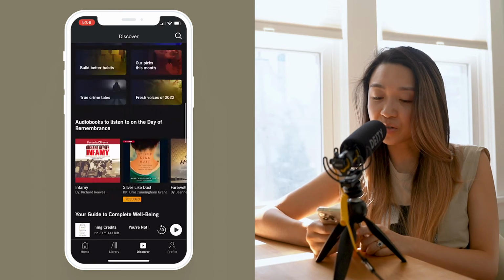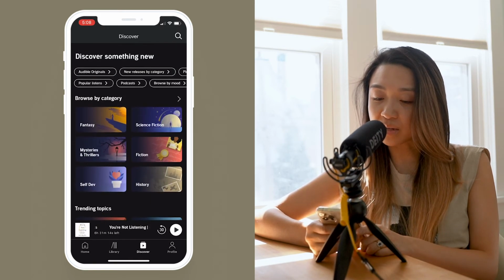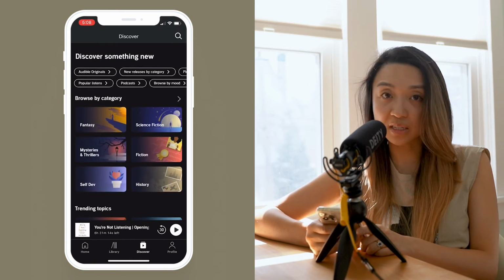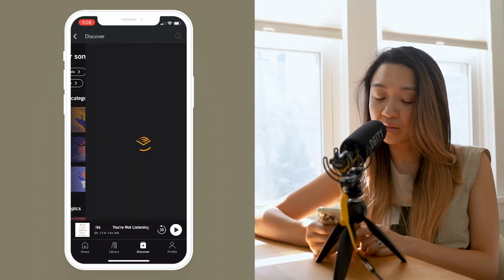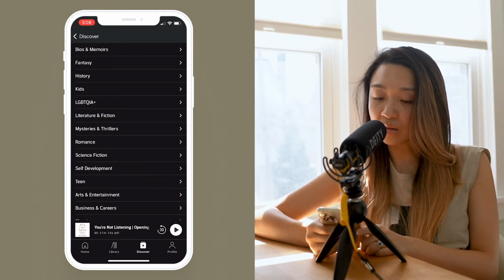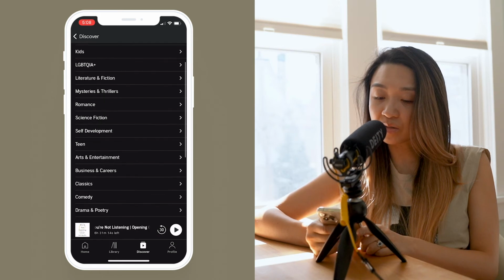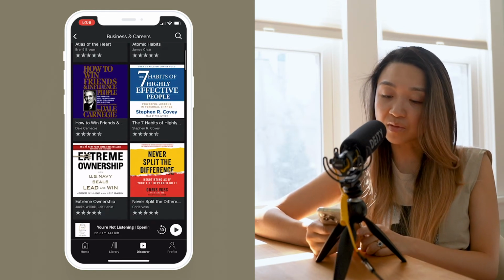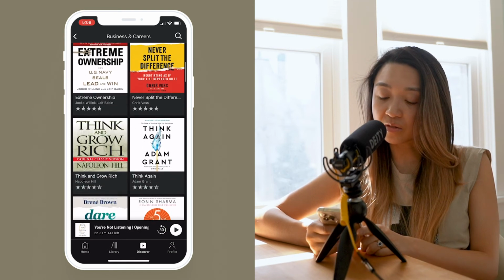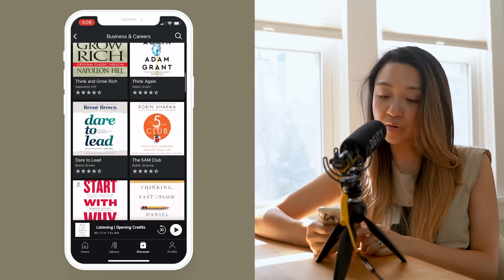Let's go back to browse by category and see if I can find any books that suits my needs. All right, I don't see any categories I'm interested in here, so I'm going to want to see all categories. It looks like business and careers is most relevant, so I'm going to tap into here. Now, I see a bunch of titles on the page. This isn't super helpful. Business and careers still felt like a very broad category.